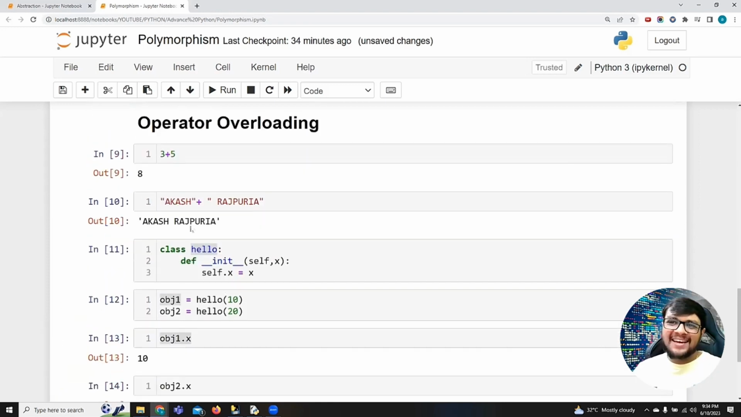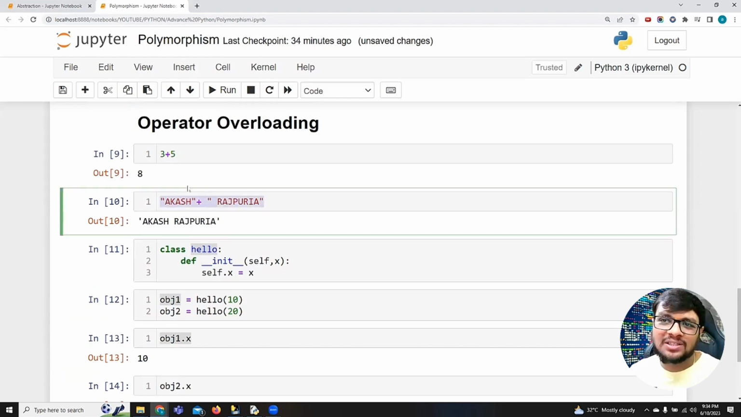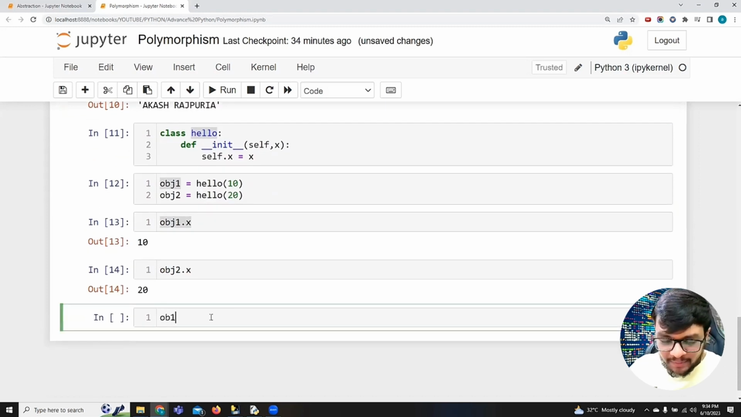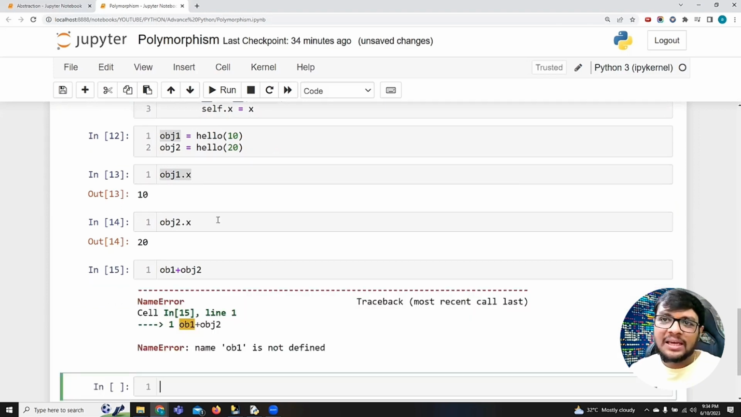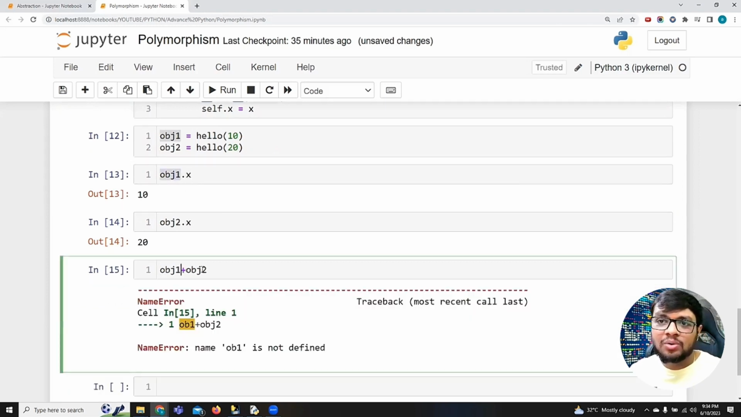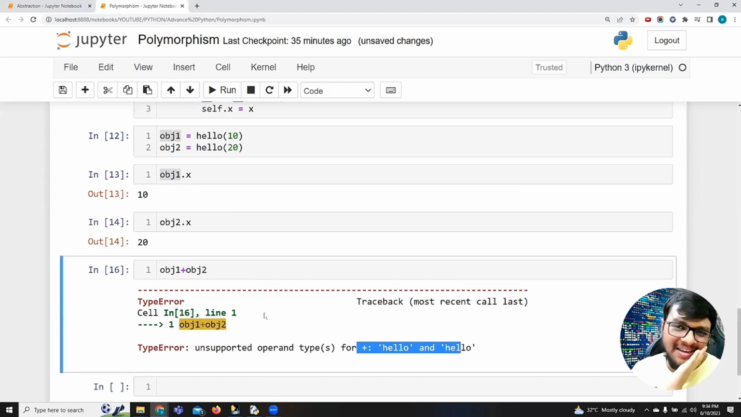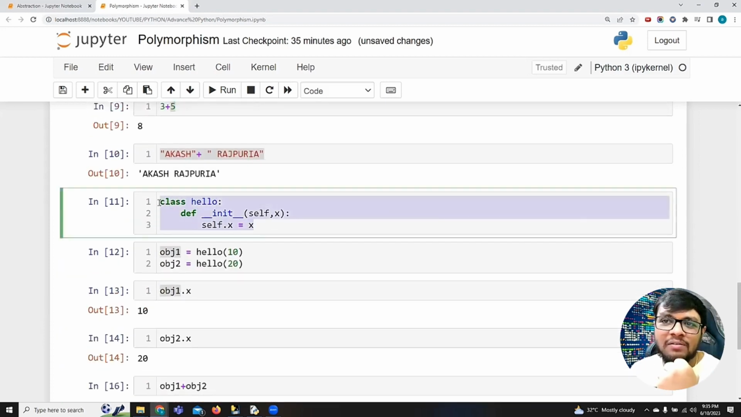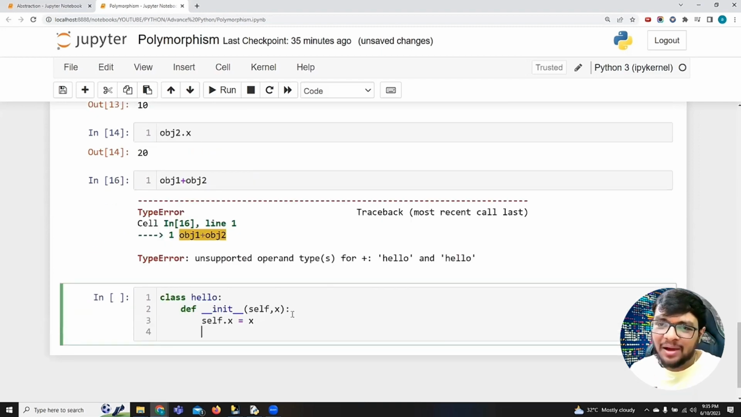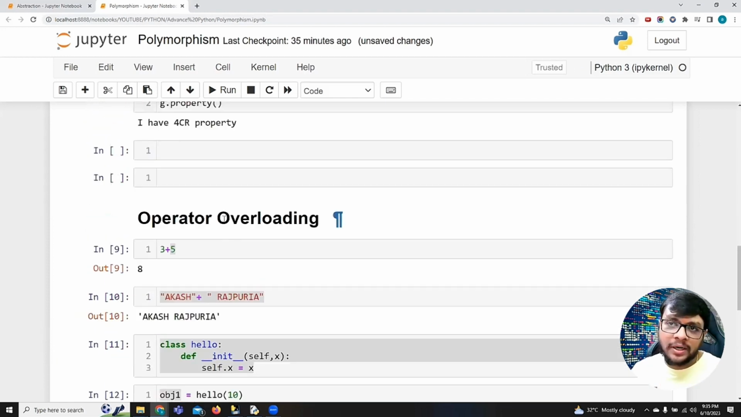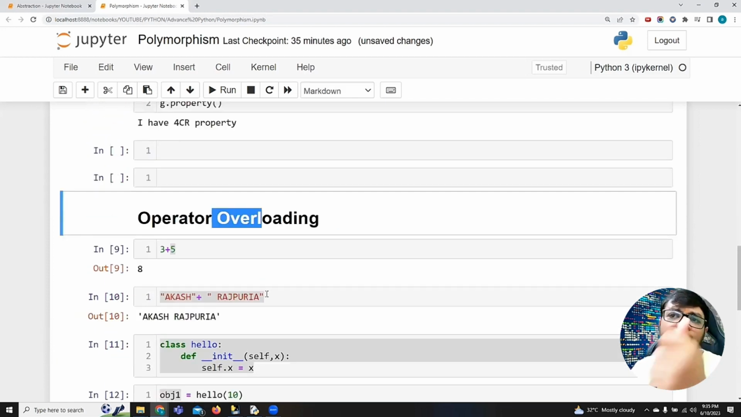Now you know that in Python, as I showed you, you can do string operations like addition, and you can do integer operations. But if I try to do object1 plus object2, it would not be able to do that. It would say that Hello objects are not supported here. So let's give this functionality to our class. How simple it would be, I would explain to you. We would override the operator. Override means we would overload the operator, which means that we are going to give an additional property to it.